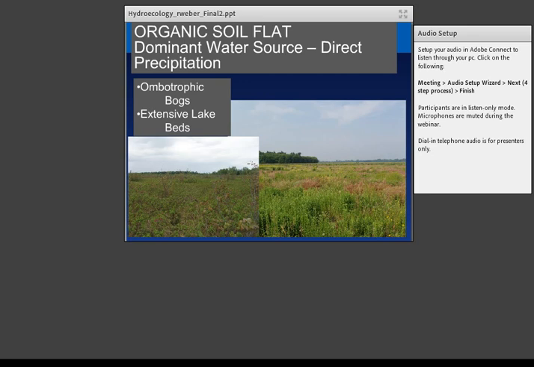Pocosin wetlands in the Carolinas along the Atlantic coast correspond to organic soil flat. They're actually wetlands on the interfluve between streams. And also in south central Florida, there's extensive organic soil flats down there again, but mainly rain-fed, dominant water source rainfall in really wet climates.